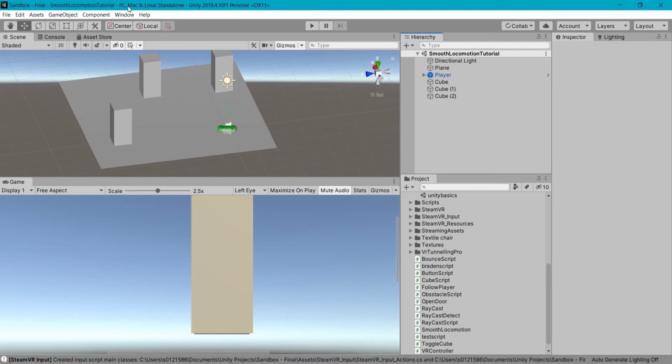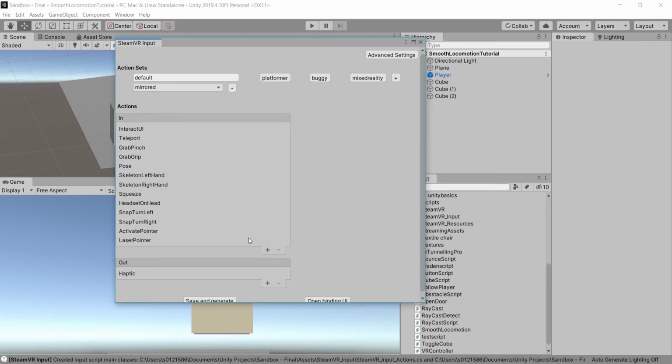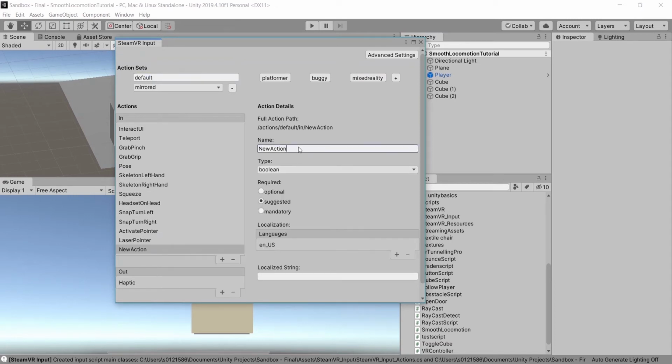In this tutorial, we're going to take a look at the smooth locomotion mechanic using the SteamVR plugin. The first thing that we need to do is create a new action that we can map to the joystick of our controller. We're going to do that by going under Window, SteamVR Input, and let's go ahead and create a new action.